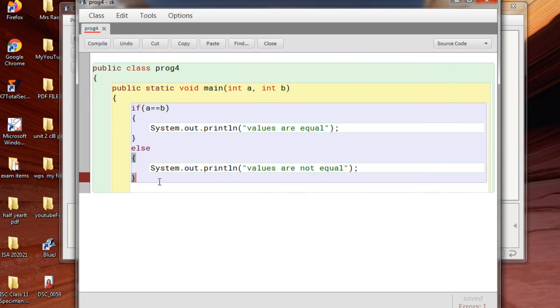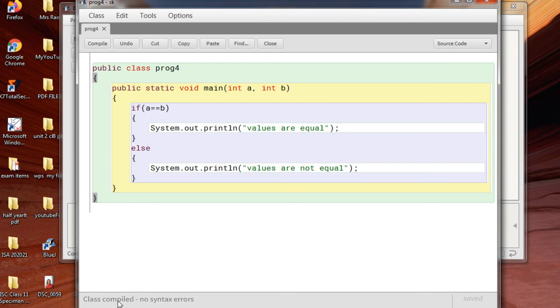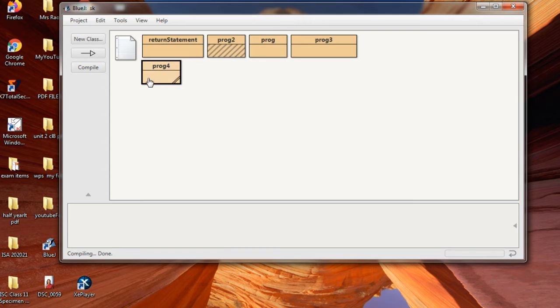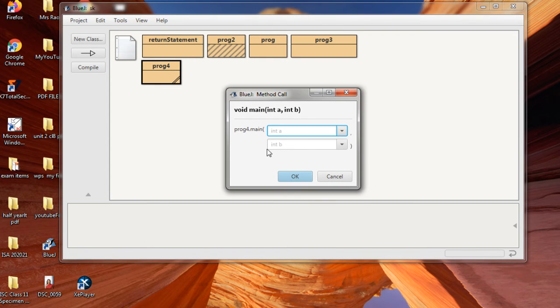So this is what the thing is, and after this you compile. No syntax error. I'm working here with two integers. You can check two characters also, double data type also, float also. It will work with double equal to, but it will not work with two strings. Right now we are comparing two integers. So compile, close, and you run this main method.